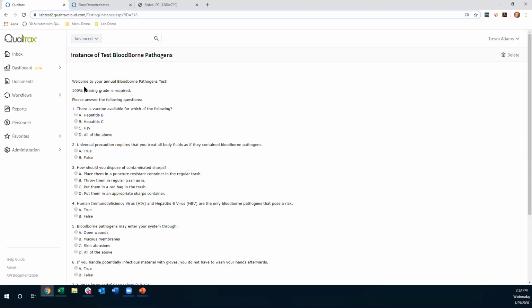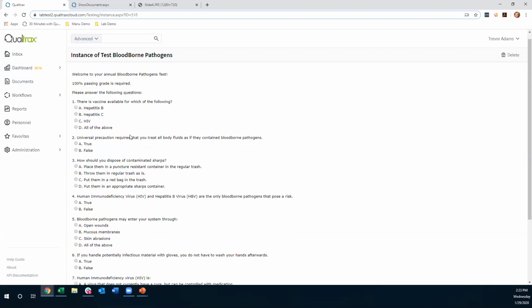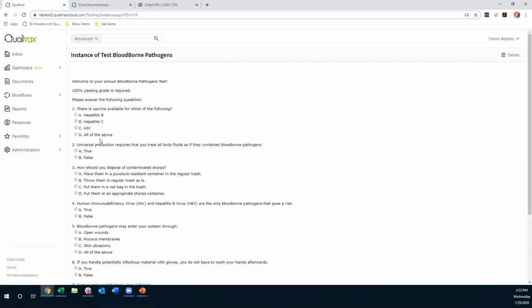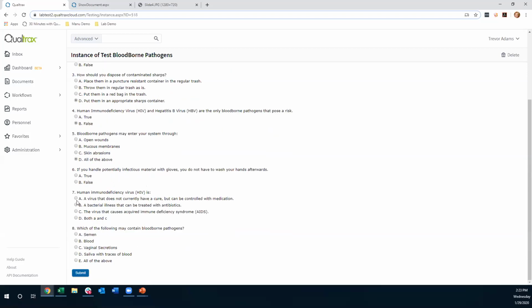So you can see in this example of this test, I need to get 100% passing grade. And these are all the different test questions I have to answer. So I have the questions here. So we'll go ahead and fill out these answers. Make sure that I'm getting these right. Some of you probably know this off the top of your heads. This is false. This is... And at this point, I would hit submit.